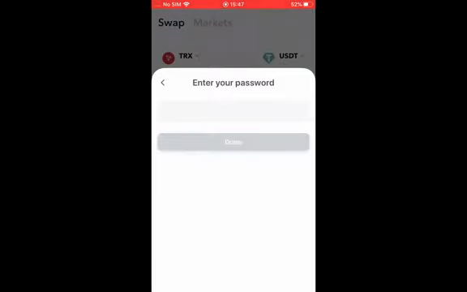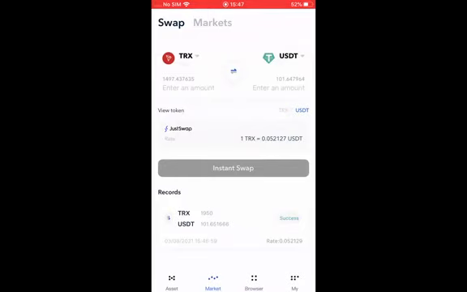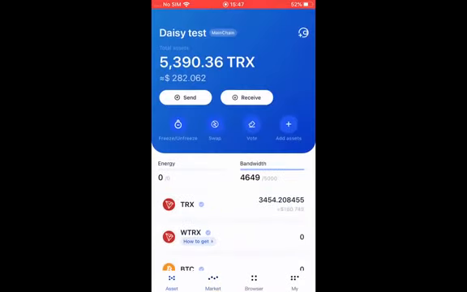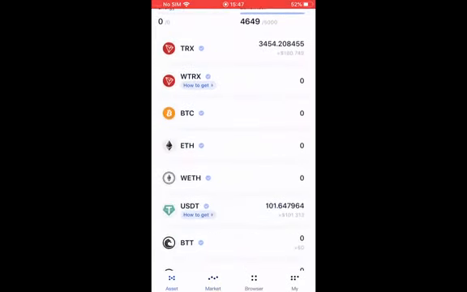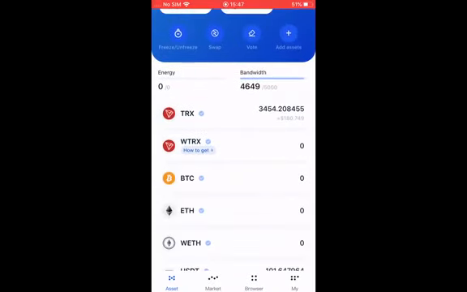And once I do that, we just wait for the transaction to be submitted, and it's normally pretty instant. If we go here, you can see I've already got my $101. I'm going to need $100 in USDT to contribute to tier one, but I also have some TRX left over so that I can pay the fees, because the network will take the fees in TRX.